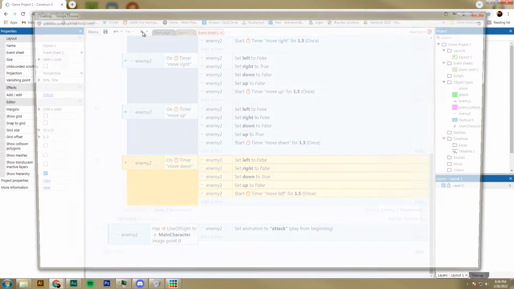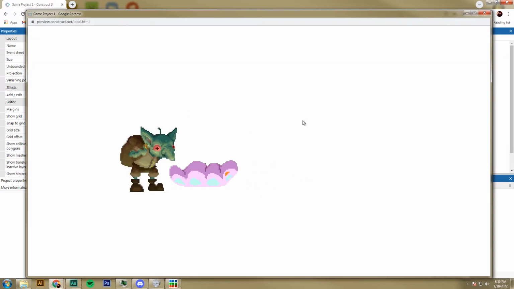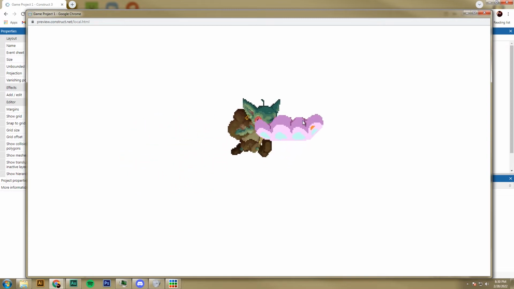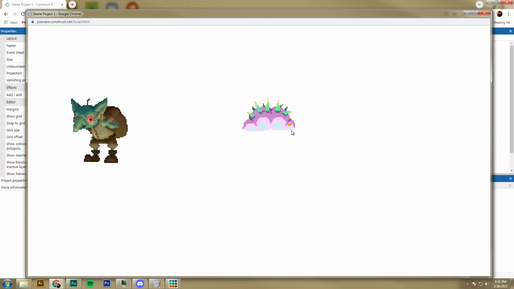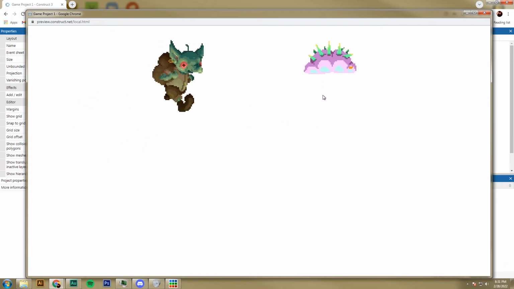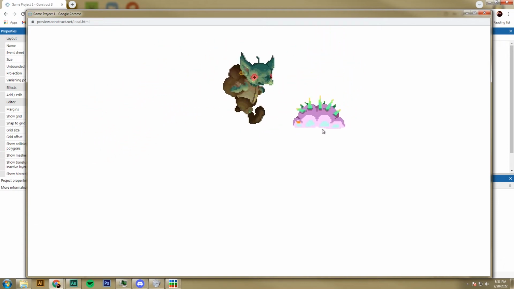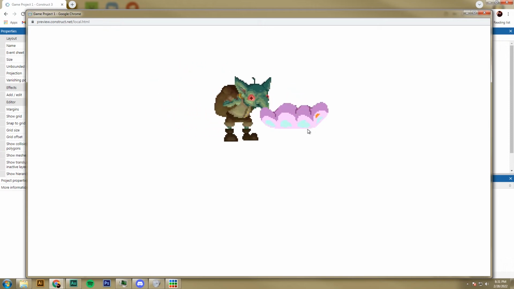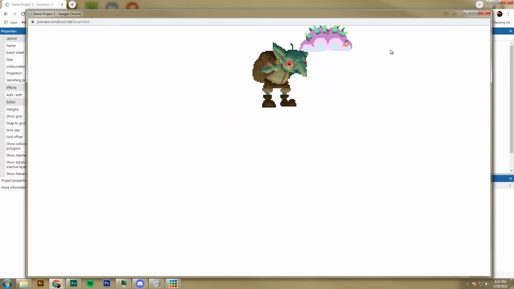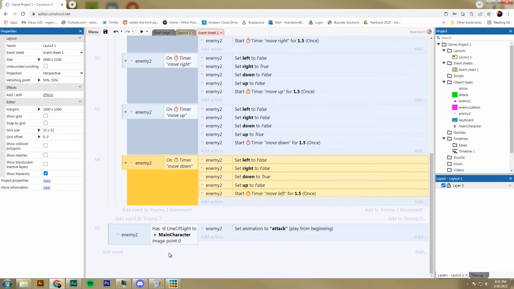So now let's try it out. Comes up, starts the attack animation, right? Now there's a couple weird things about this. Number one is that the animation just kind of freezes wherever it left off. It's not playing the walking animation. And also I don't really like that the enemy still moves while the attack animation's playing. So we have a couple things that we're going to need to fix here.